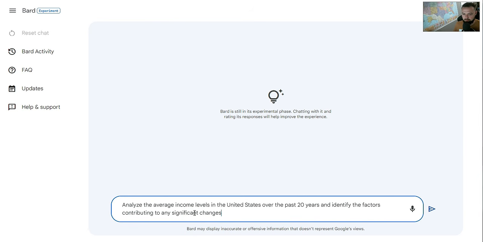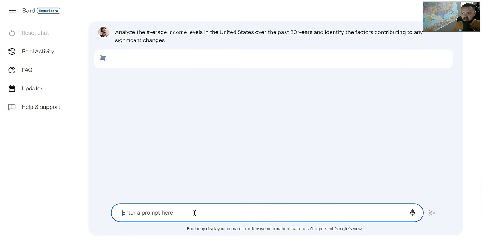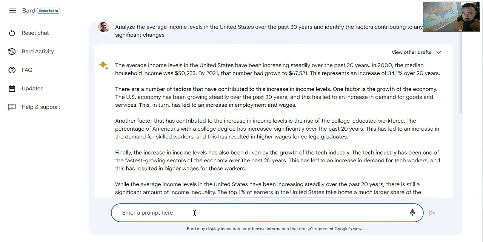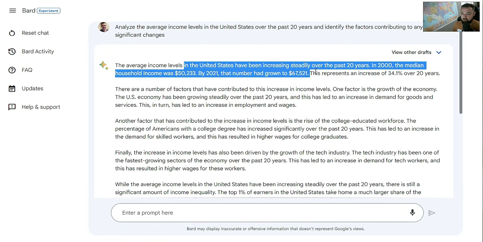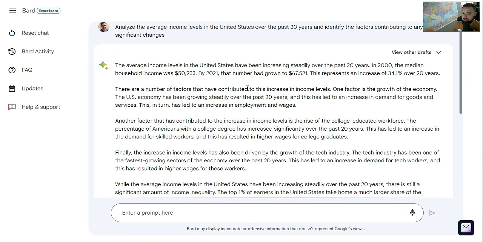So the first prompt I'm going to use is asking it to analyze the average income levels in the United States over the past 20 years and to identify any factors contributing to any significant changes. I'm interested to see what sort of responses and sources it gives, and then where that goes. Cool. So it says that it's been increasing steadily over the past 20 years.